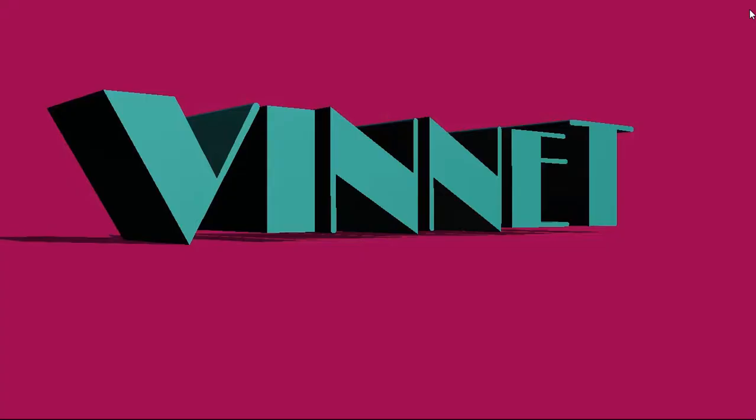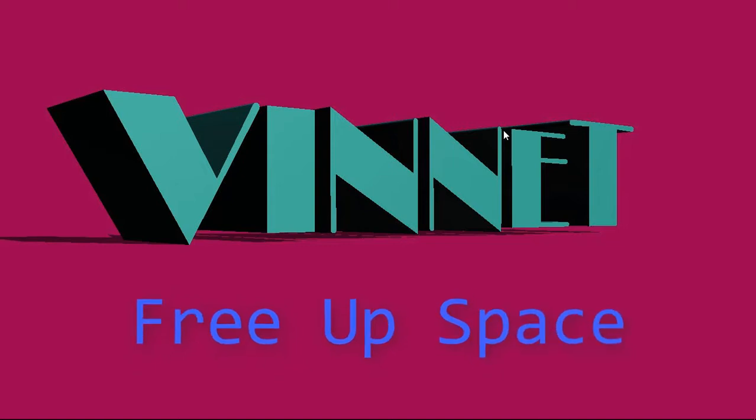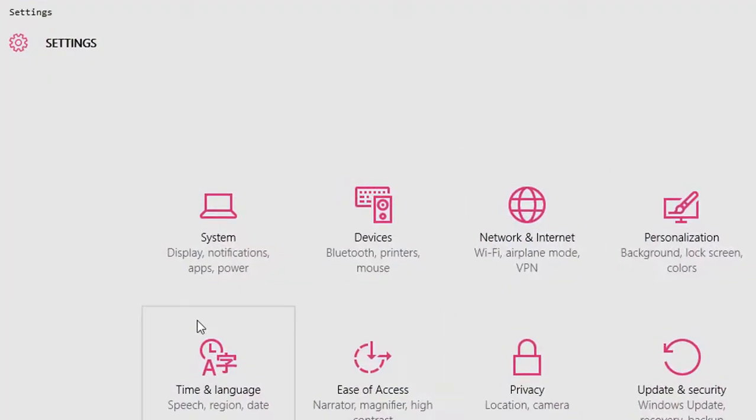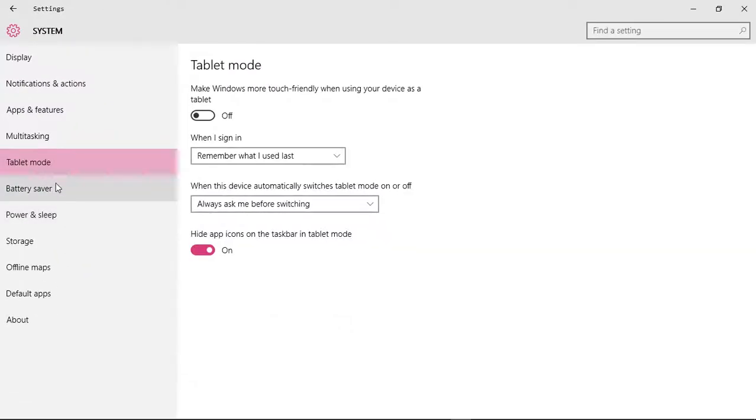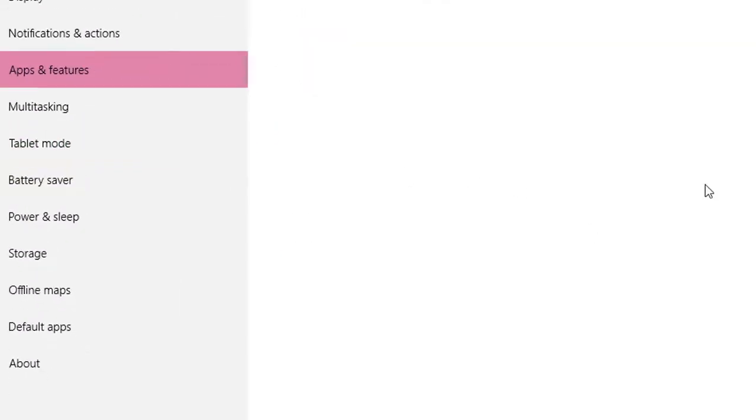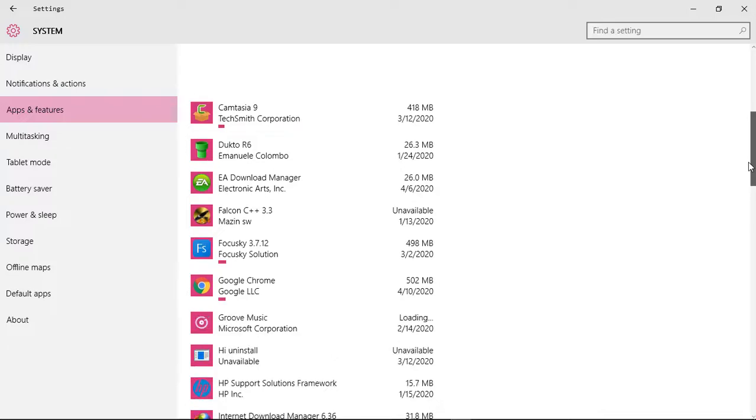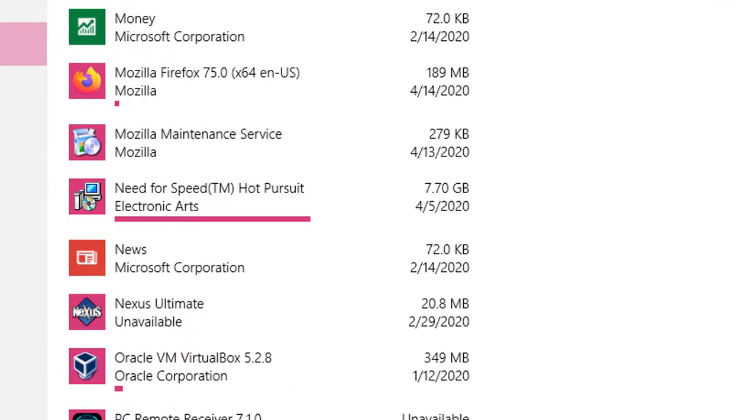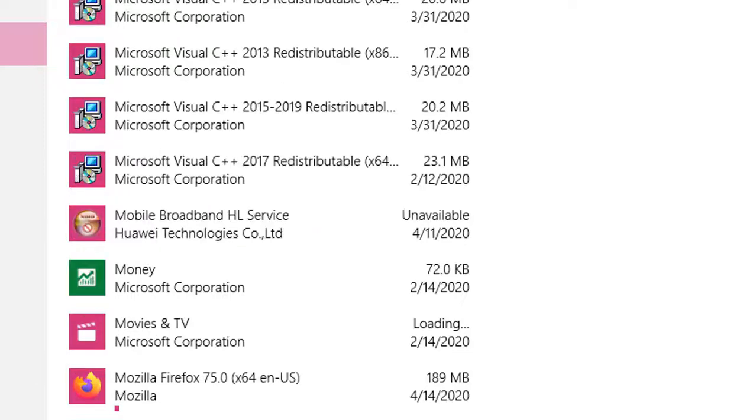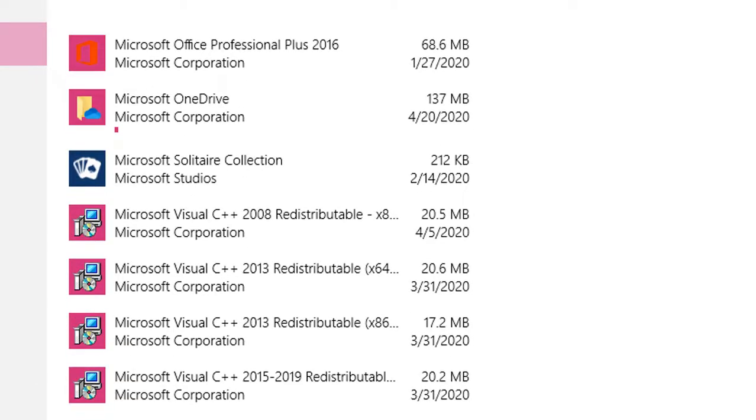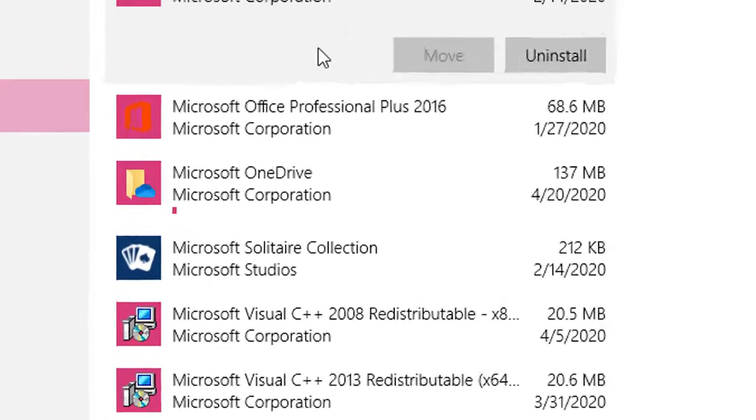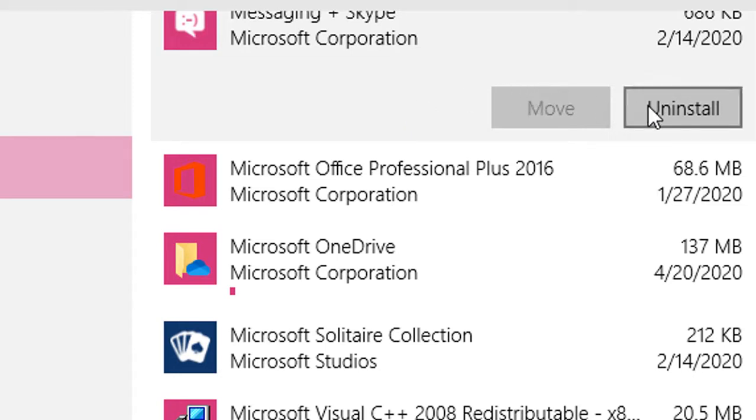Our next tip is to free up space by uninstalling unnecessary applications. Go to Settings, System, then Apps and features, and it will display the applications with their storage size, date of installation, and other details. If you have unnecessary applications here, you can just right click on them and uninstall.